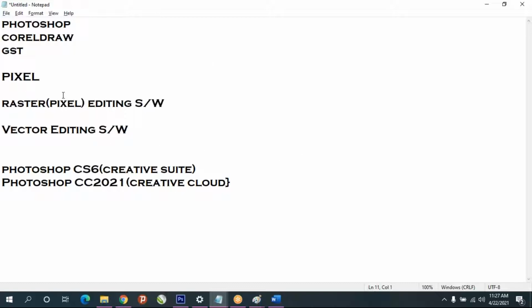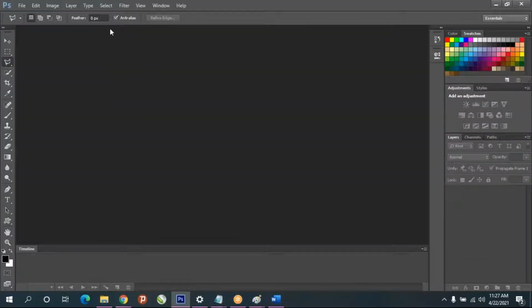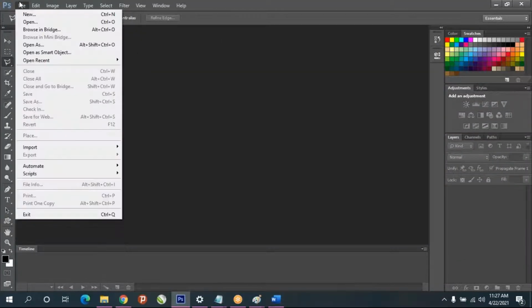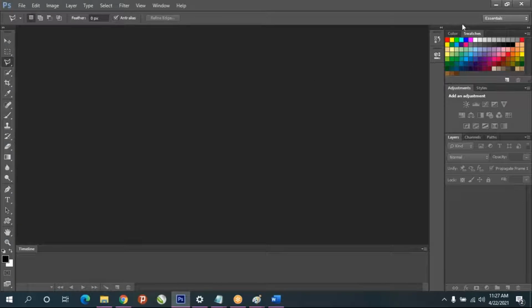Okay, so now you got it. We are learning Photoshop CS6. So the software is the Photoshop CS6 version. Once you open the Photoshop software, the first thing you'll see is menu bars, toolbox, and some other panels like color panel, patch panel, adjustment panel, and layer panel. And this is your work area.